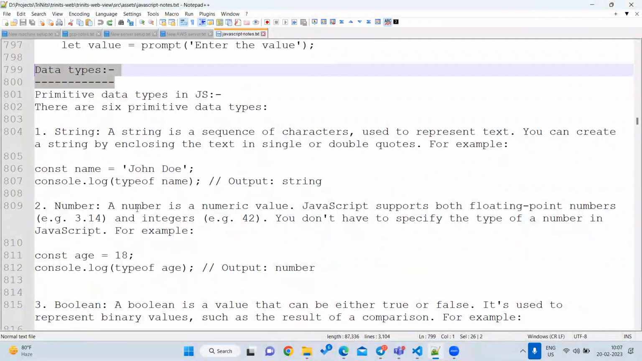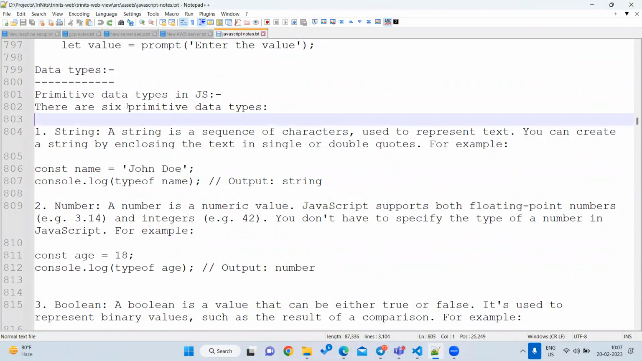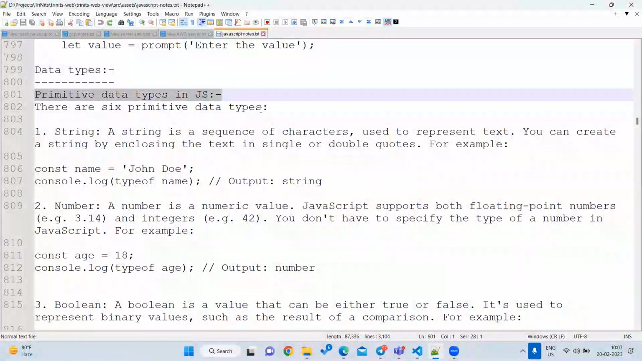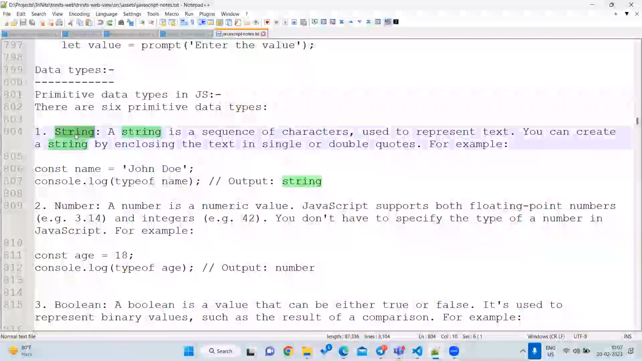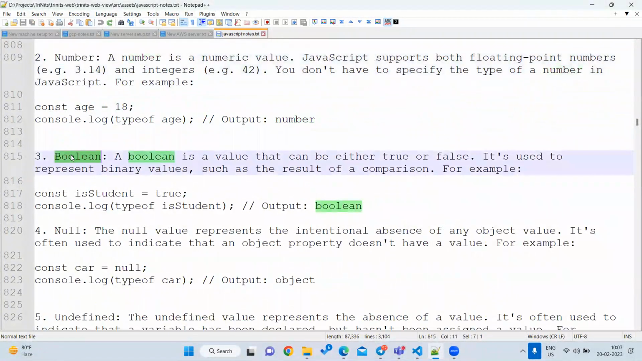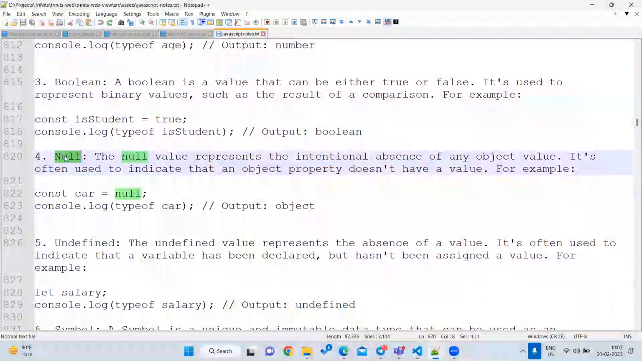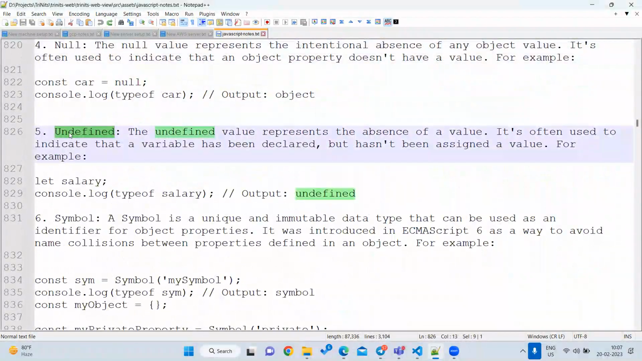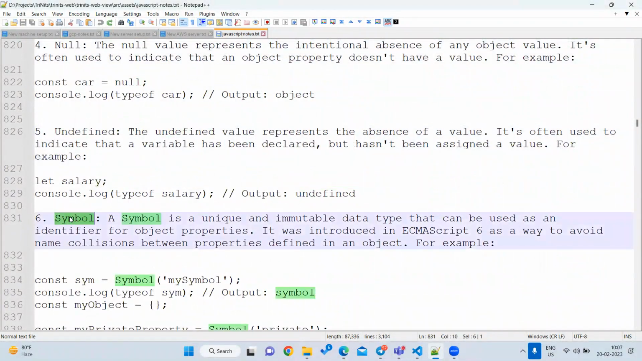The first important interview question they are asking is, what are the primitive data types available in JavaScript? The first thing is string. Second is number. Third one is boolean. Fourth is null. You know what a null is, right? If you want to assign a specific empty value, then we can assign null. Fifth is undefined, and last is symbol. These six are primitive data types.